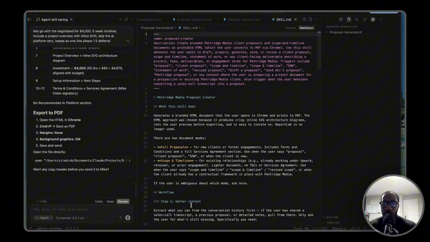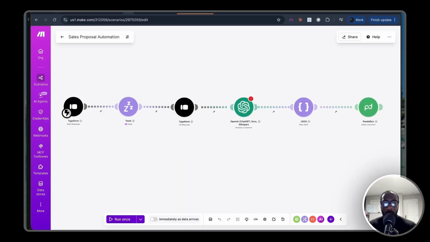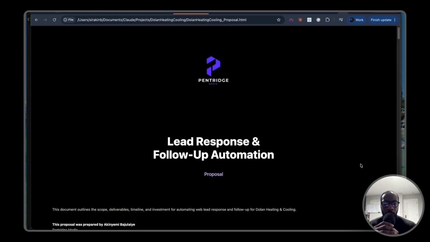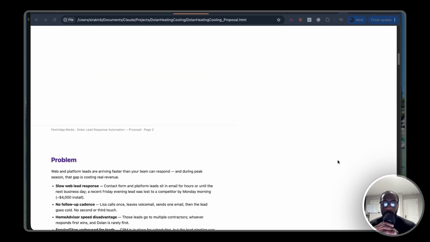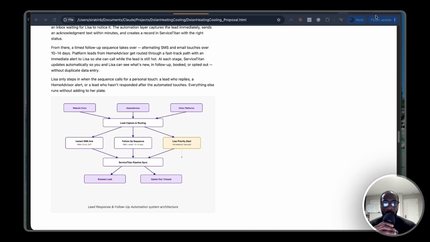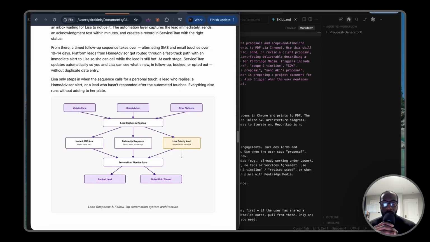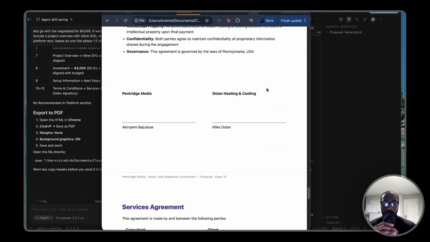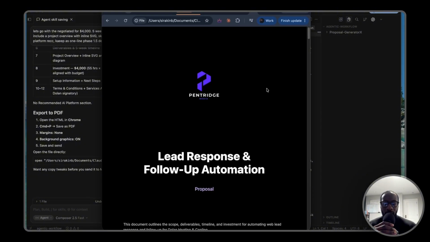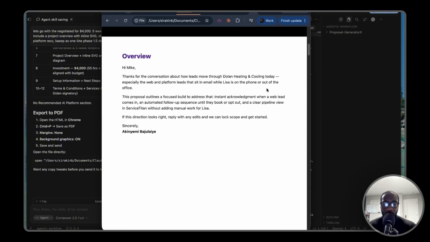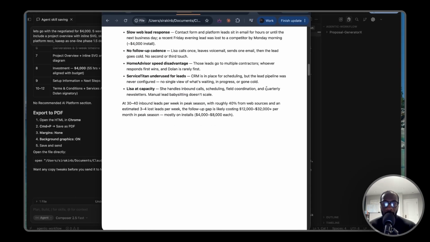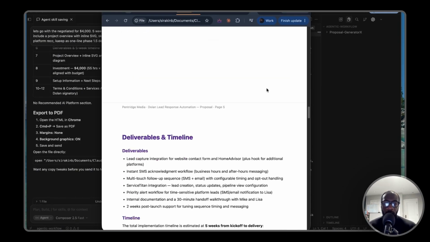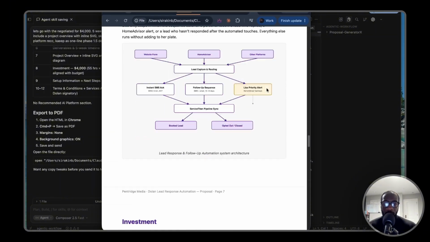So we have here the HTML. If we take it and pop it into the browser, we've got to remove the quotations. So you see the proposal came up like this. This is how it will be downloaded, and you can see the design. It's in the design of my company, which is purple, black and white, and has a problem and a solution. This is based off of the transcript and the deliverables and everything that you would expect to see.